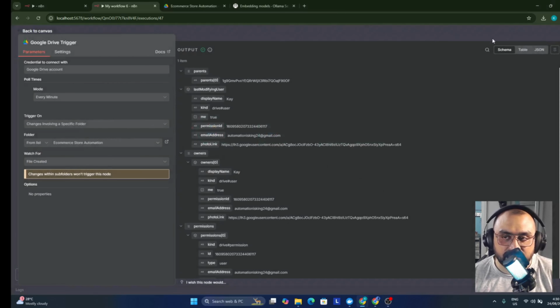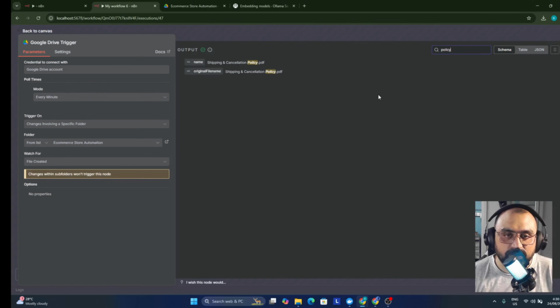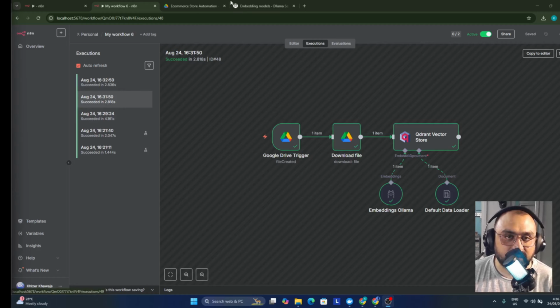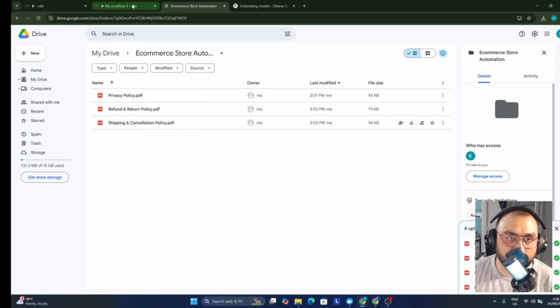Let's see which file it actually created. We'll go over here, search. The file name will definitely have policy in it. So it did update the shipping and cancellation policy. Great. There are these other 2 runs as well because I uploaded these other 2 documents too.